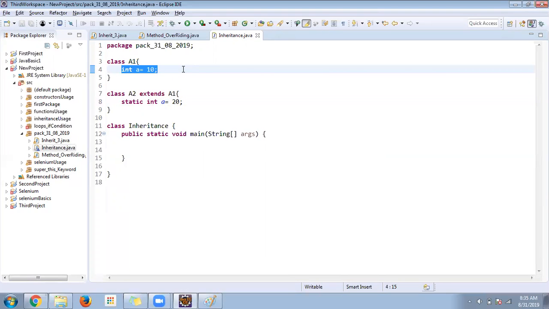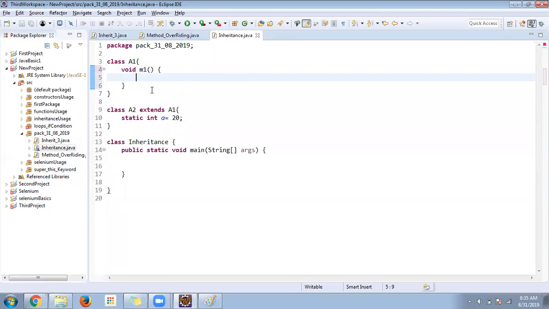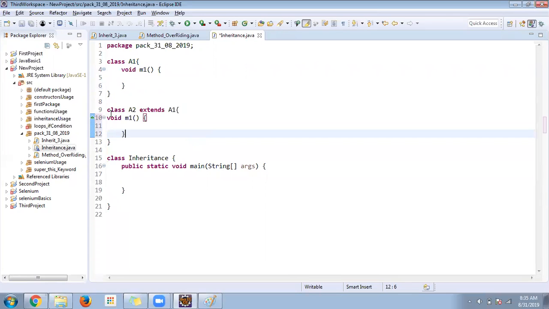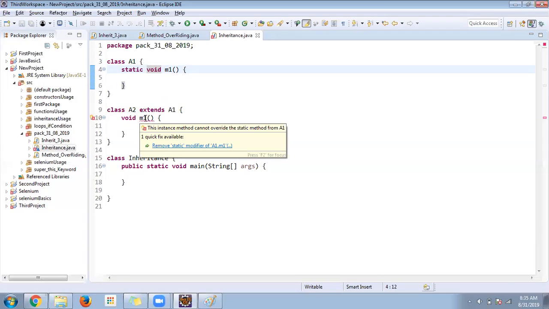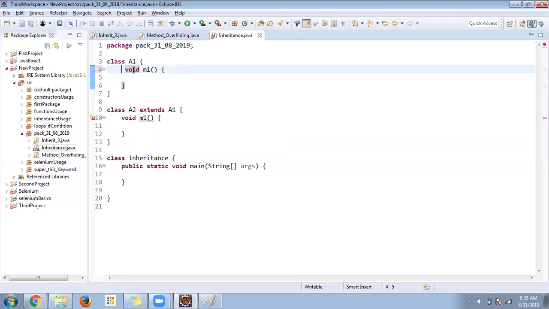But the same thing, if it's a method: void m1. I have the same method here. So what's happening over here? That means the void m1 method is overridden. Now the parent is static, can the child be non-static? No, it throws an error. At method level, if the parent is static, the child also should be static. If the parent is non-static, the child also should be non-static. There cannot be any difference here. That's the main thing.